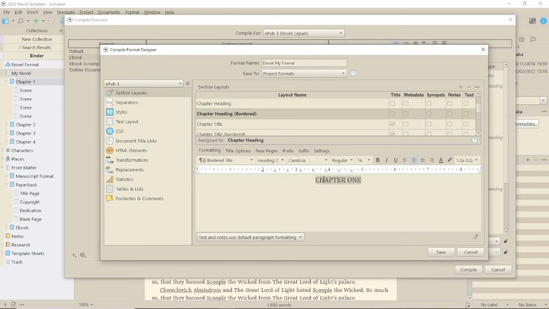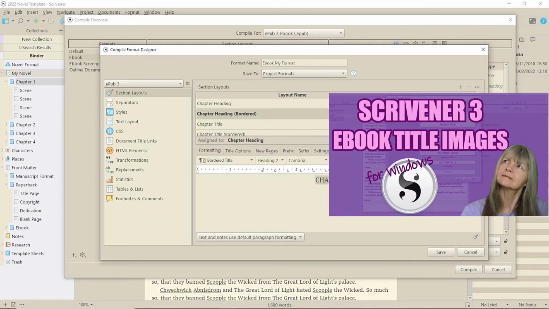OK, so let's first discuss the limitations with ebooks. You cannot change the font in an ebook. Changing it on this screen will not change it in the compiled book. This is because fonts embedded in an ebook need a license. The retailers have their licenses for the fonts they provide, and they don't want any others appearing. If you want a fancy title, you'll have to use an image in your editor. See this video for suggestions on that.